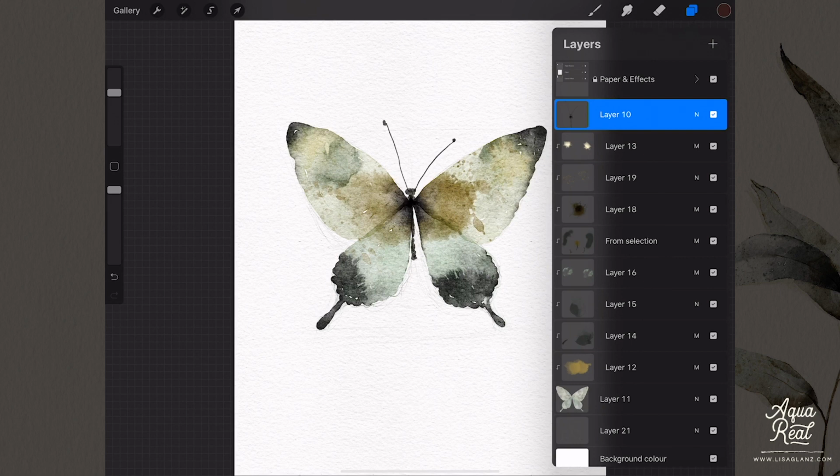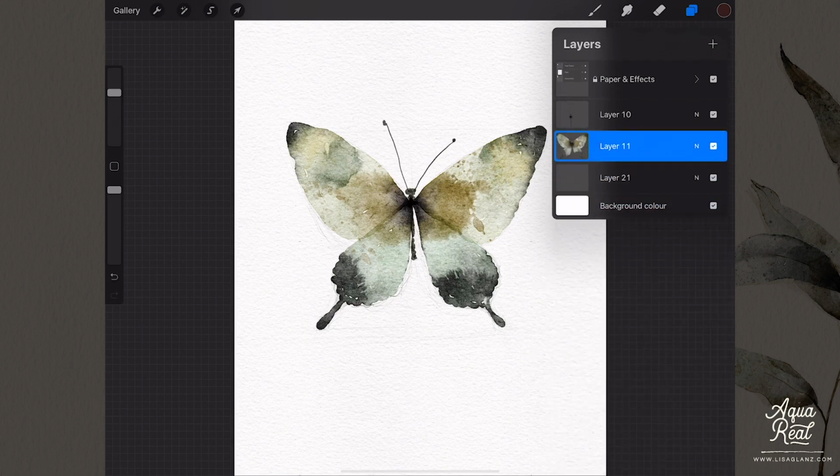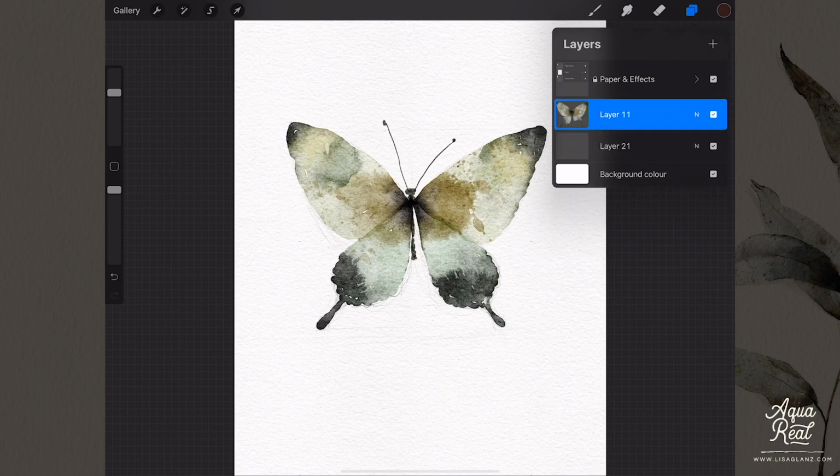So I'm starting from layer 10 all the way down to layer 11. And just using two fingers, I'm just pinching together. Oops, I missed one. So I'm just going to pinch those together.